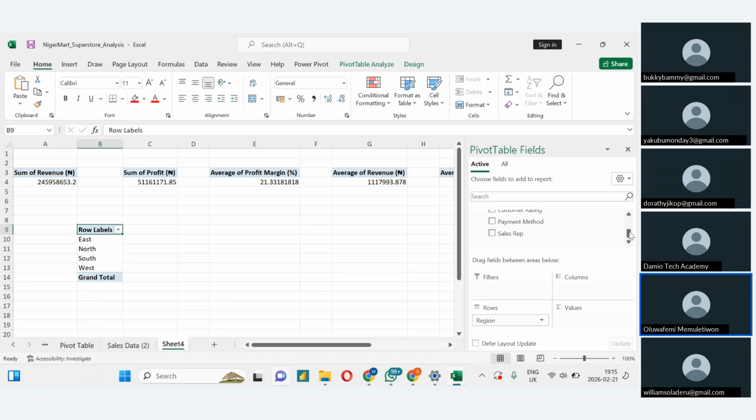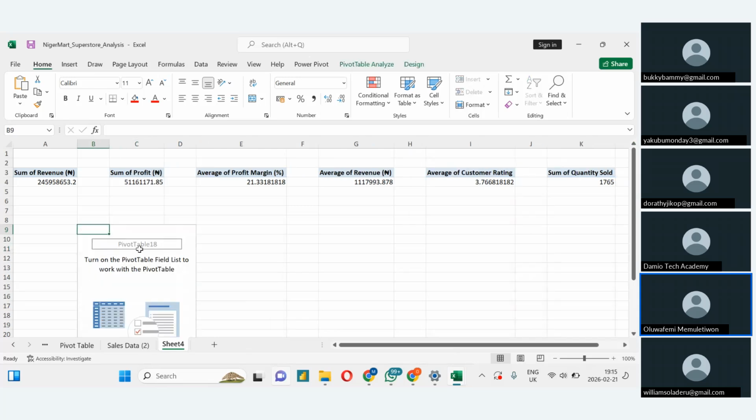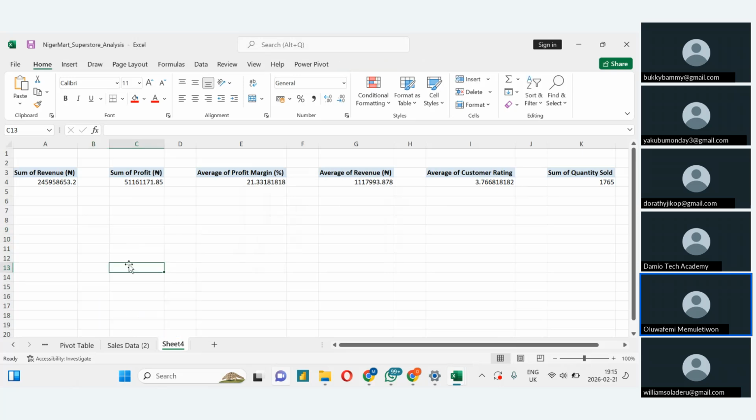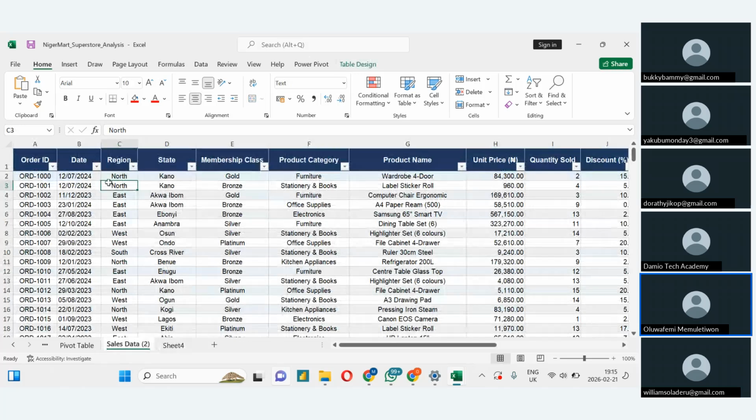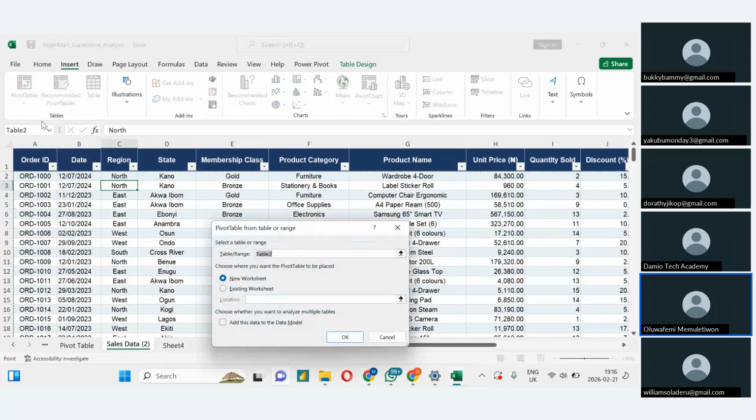What's wrong? There's something wrong, and I'm not seeming to get it. So sales data, insert pivot table, existing worksheet.